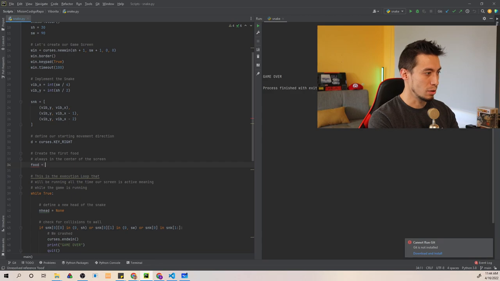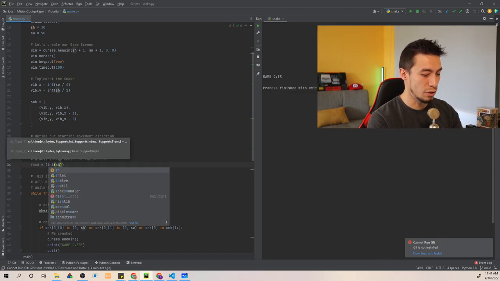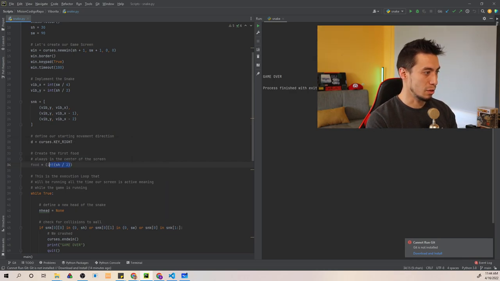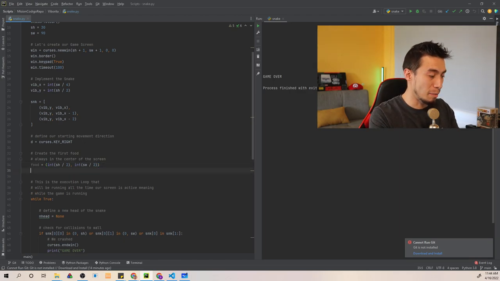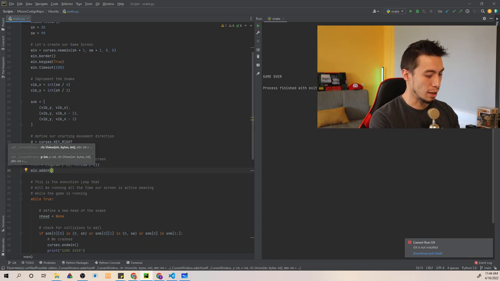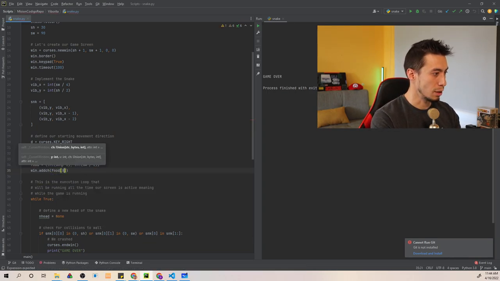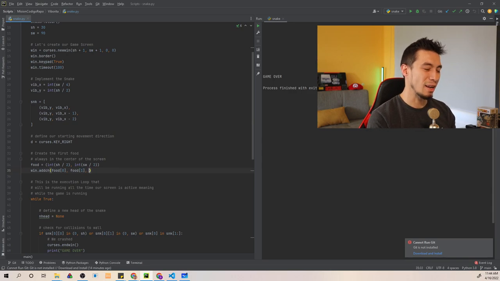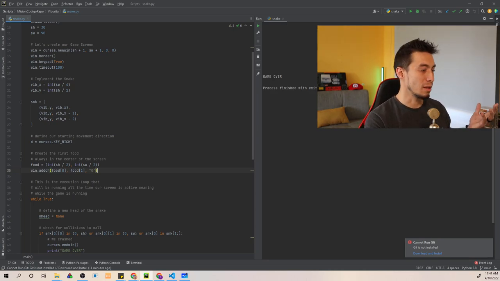pretty simple. We'll just say food, and we want to define a tuple with the position. And this will be just like the screen height over 2, and then we'll do the same, but with the screen width. Remember to turn this into integers so it can actually be handled by our add character function. And this will be just like food 0, food 1. And then we got to do like what kind of character we want. And for me, I'm just going to use the O. So O is going to represent a piece of food.